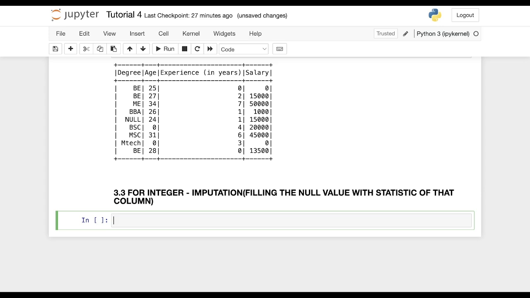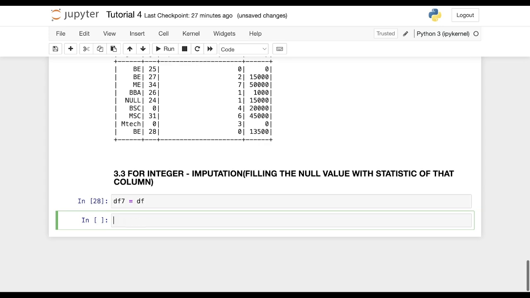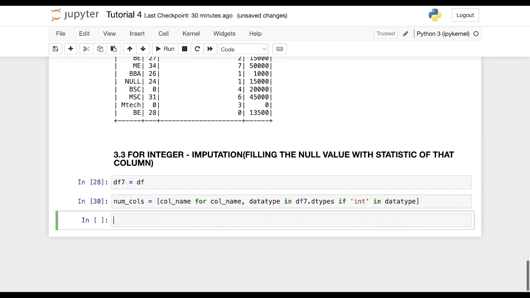So let me create one more copy here of the dataset and let's run that. Now here we cannot directly perform imputation. We first have to extract the numeric columns here. So here I will say numeric columns, and I will say column name for column name and data type in df7.dtypes, if int in data type. Let's run that. So this is where we have extracted the numeric columns from the data frame.